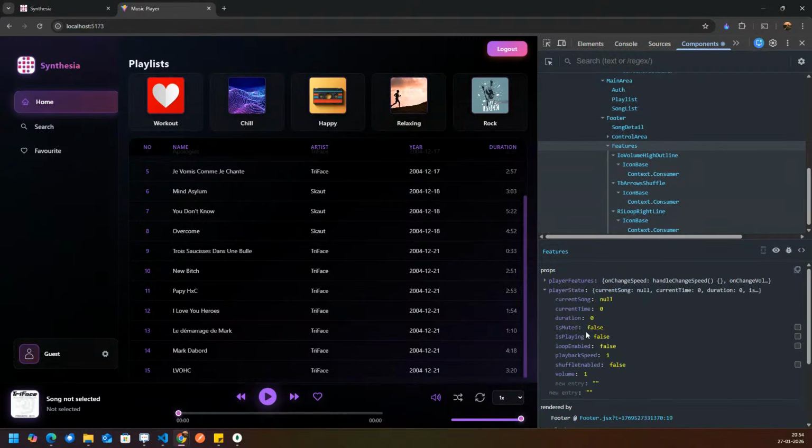Player state, these state values should be changing. So if I click on a song, as you can see, current song is this, current time is this, and current time is increasing. I'll pause this. Fine. Is muted, false. Let's make it true. So it's true. Is playing, false. It is false. Loop enabled, make it true, and it is not working.